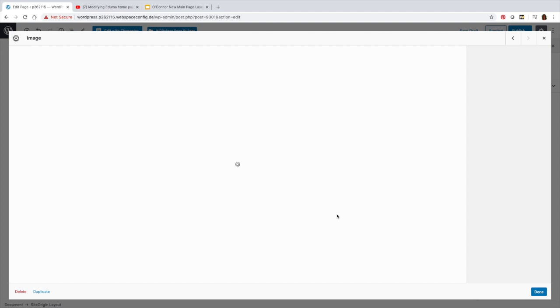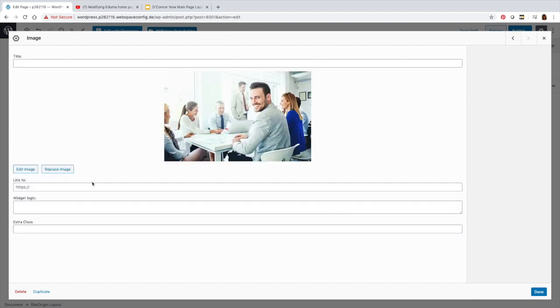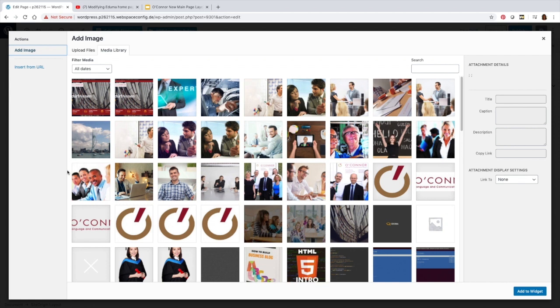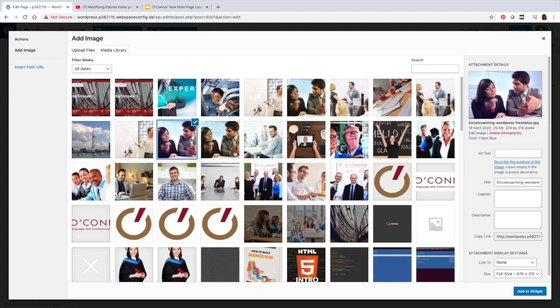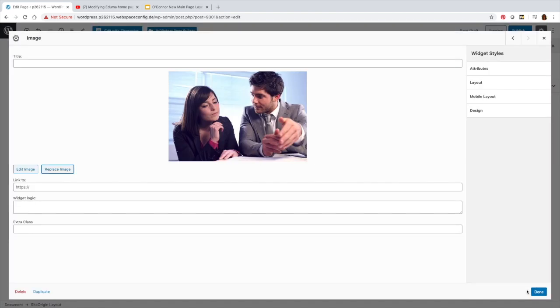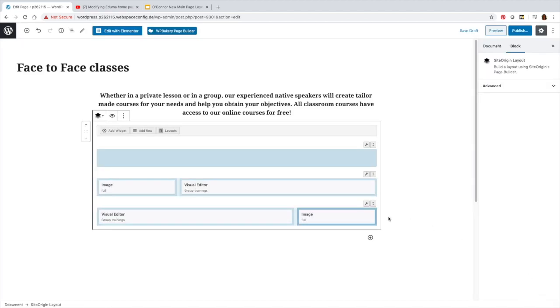I want to change the image. This will be a text about one-to-one training. So I'm going to replace the image with a more appropriate image like this, for example, that shows one-to-one. Okay, so add to widget, and I can also add a link if I wanted the photo to be interactive.